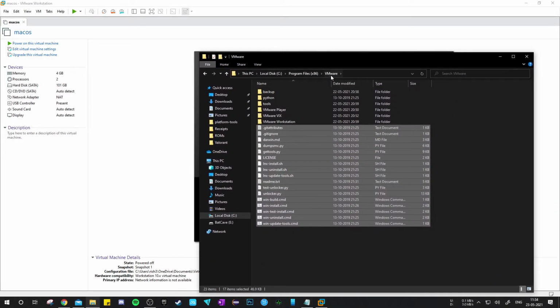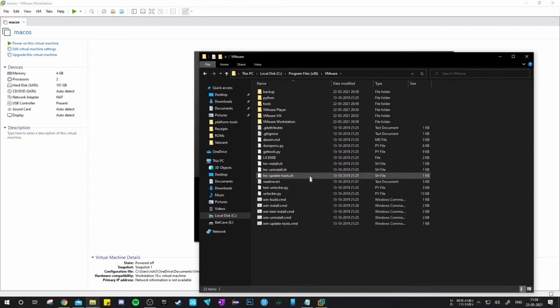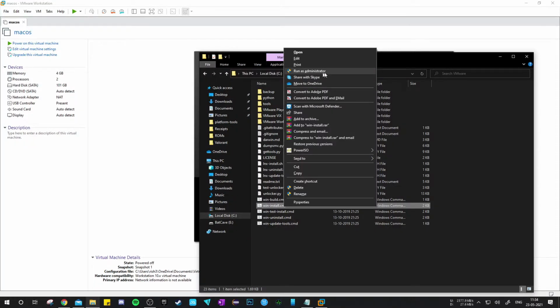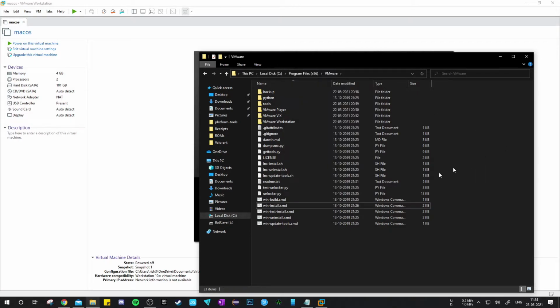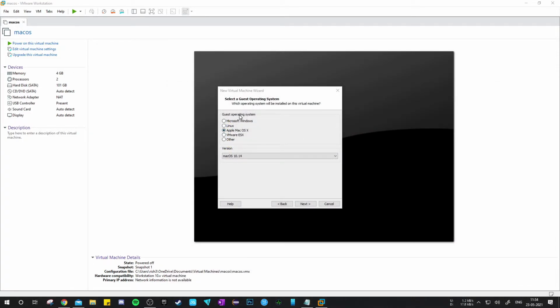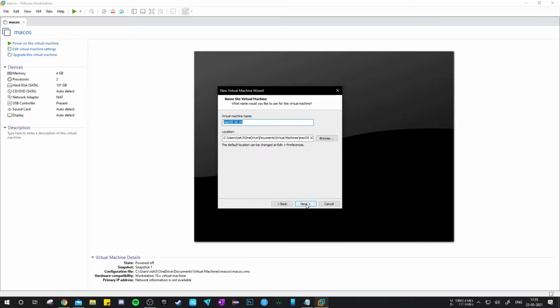Once you extract it inside the VMware folder, you need to run win-install.cmd. You need to right click on it and run it as administrator. Make sure you run this one with administrative permission because it's inside the C drive and you will need elevated permission to run this one. Once you run it, it will patch VMware, and then you will be able to select this guest operating system as Apple Mac OS X, and the version should be 10.14. Now you can hit next.